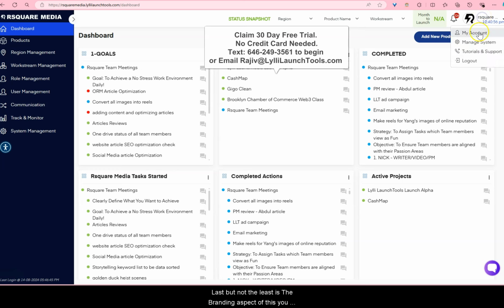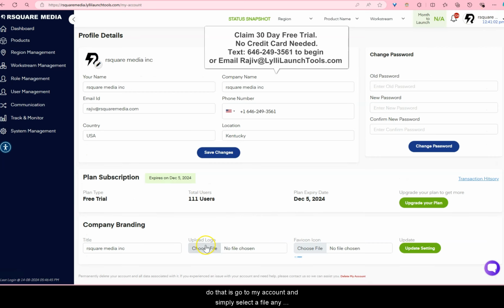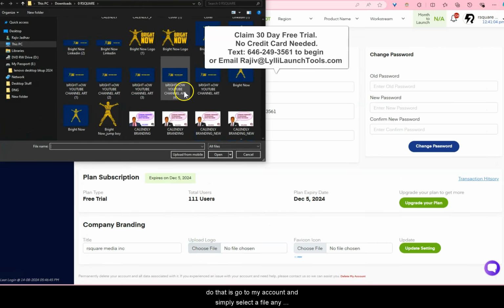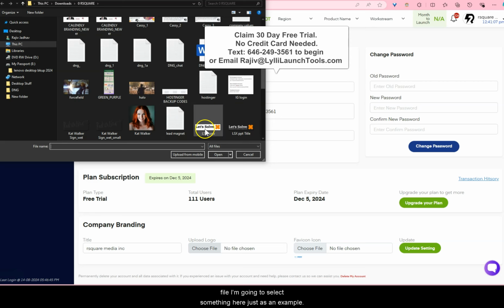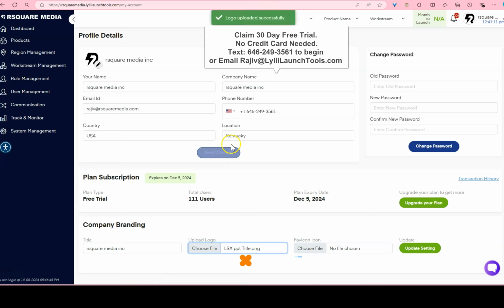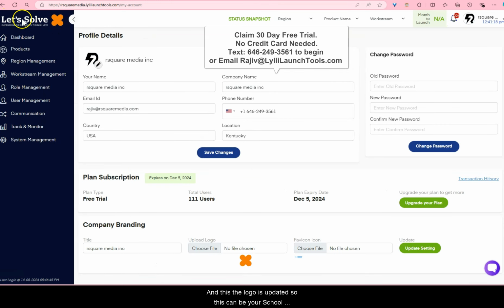Last but not the least is the branding aspect of this. You can change the logo that's here. The way that you would do that is go to My Account and simply select a file, any file. I'm going to select something here just as an example, and then I hit refresh, and the logo is updated.